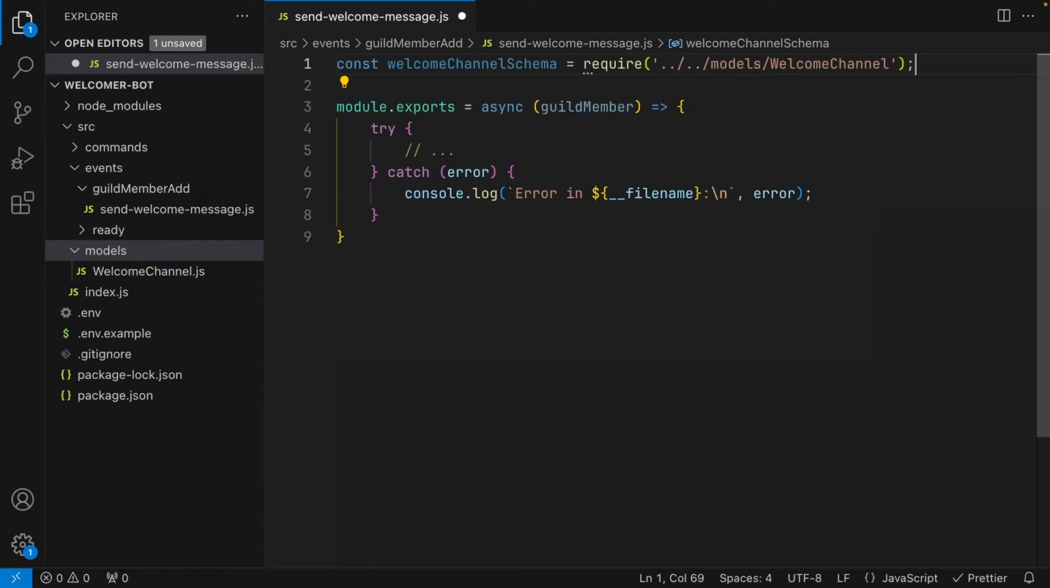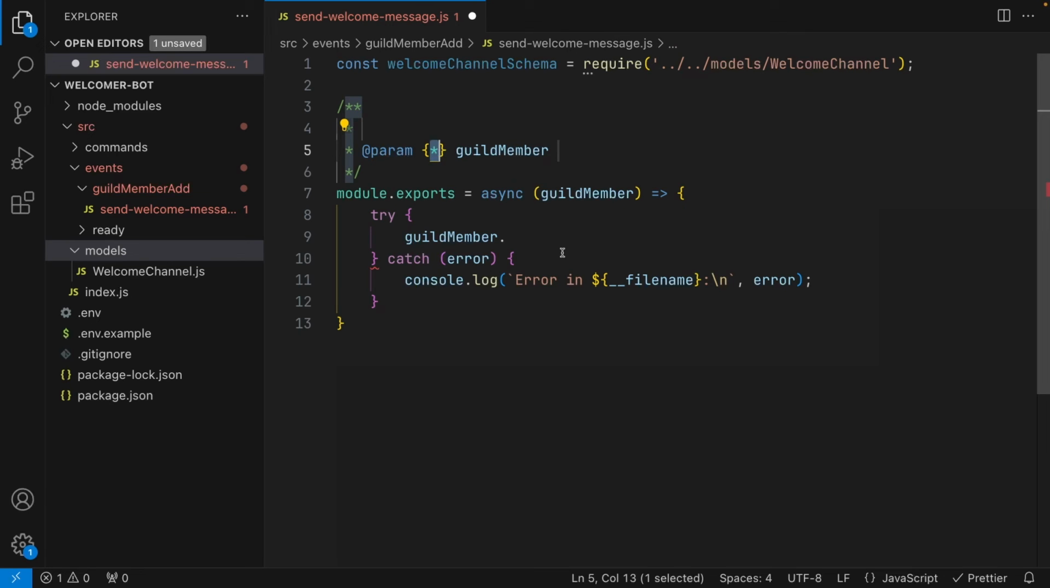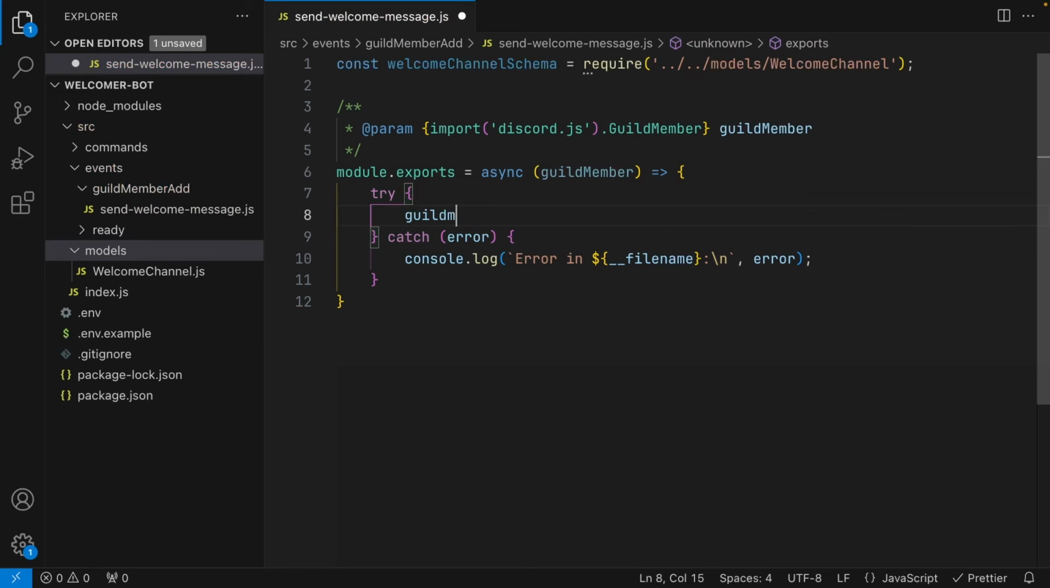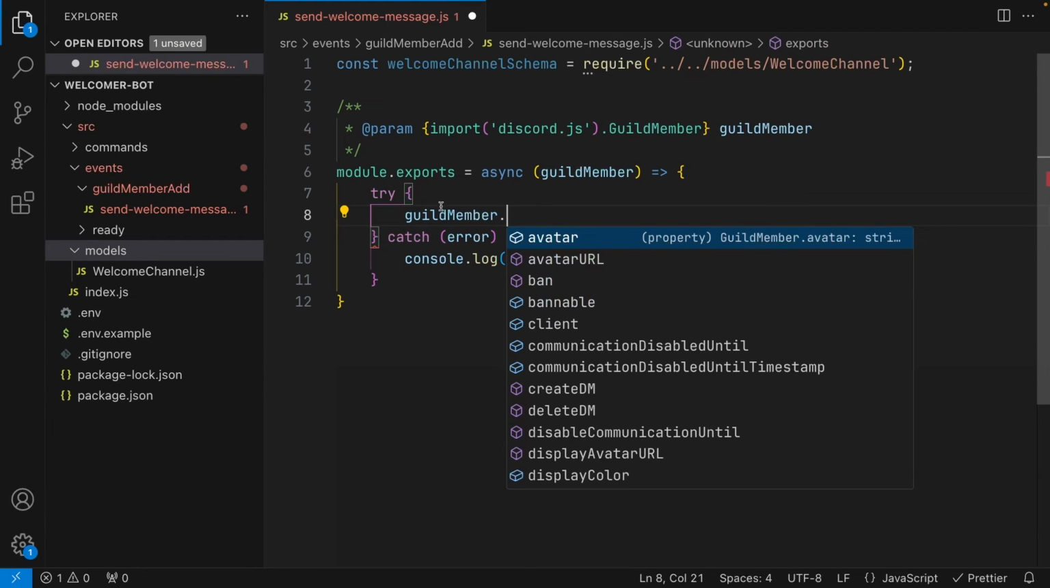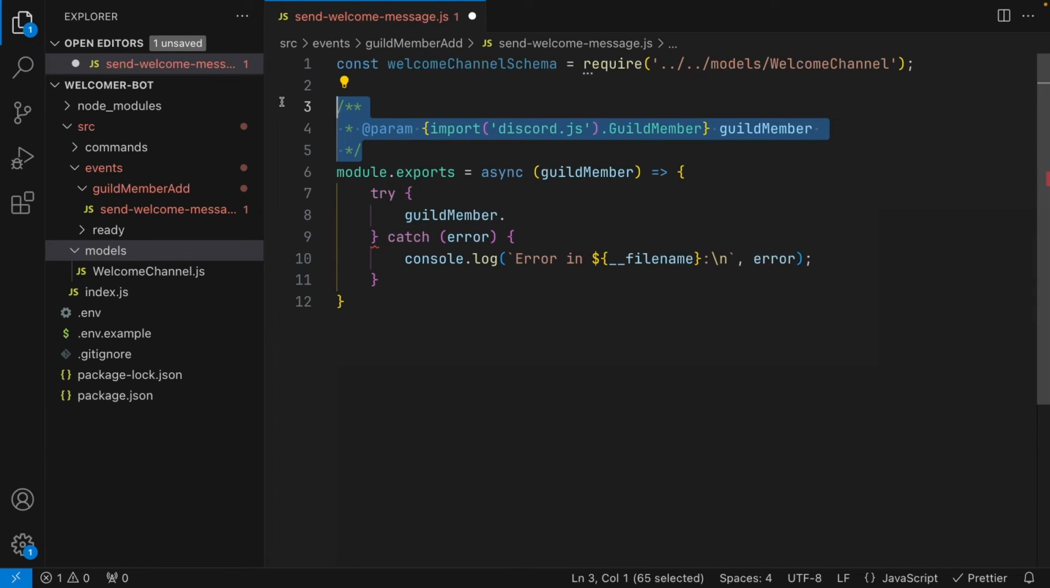Now I actually want some IntelliSense on this guildMember object because if I try to do guildMember dot, we don't really have anything. So to fix that, I'm going to add this comment right here. And to set the type, we're going to go ahead and import Discord.js. And from Discord.js, the type is going to be GuildMember, like so. So now if we try guildMember dot, you can see that we have a bunch of properties and methods that we otherwise wouldn't have. Once again, this is totally optional. It does not affect the result of your code. It's just there for better development experience.